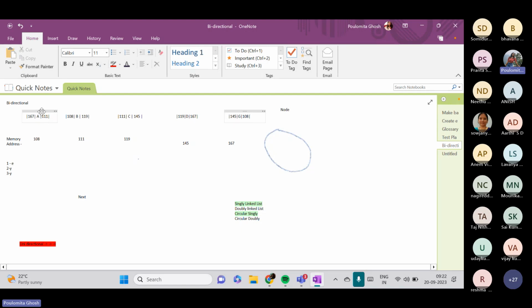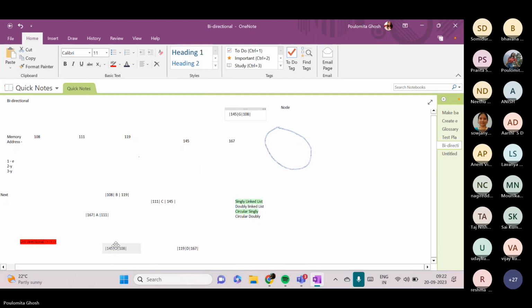So if I just see, I might be wrong. Okay, let me arrange it. 145 was for what? Oh, the previous one. Yeah, the next one is 108. For this, the previous one is 165, 167. Yeah. So this is how it will work for the doubly linked list.